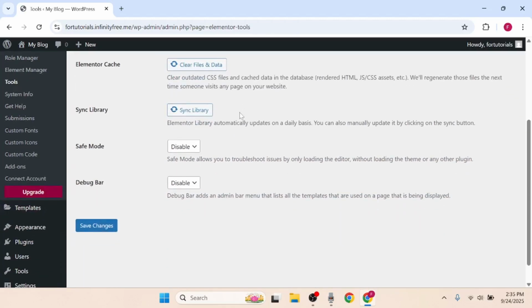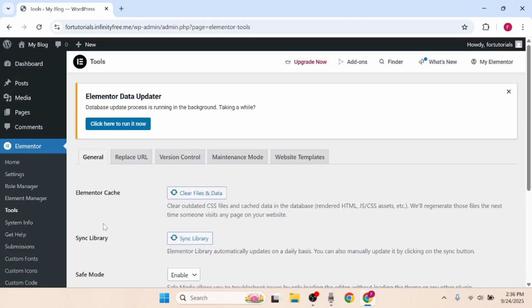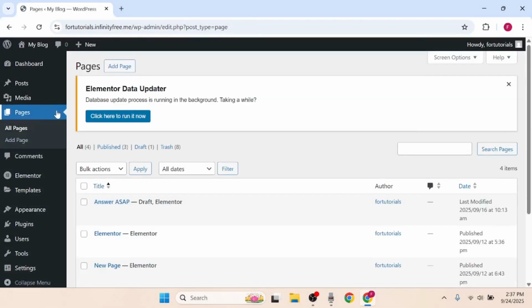Inside the Tools section, look for Safe Mode and enable it from the drop-down menu. Also, enable the Debug Bar option and then click Save Changes. These tools help isolate issues by reducing conflicts and displaying debugging information. By trying these solutions one by one, in most cases your Elementor should load successfully.